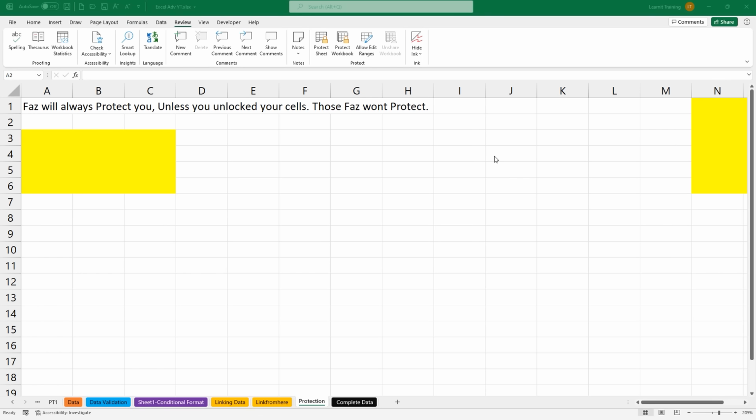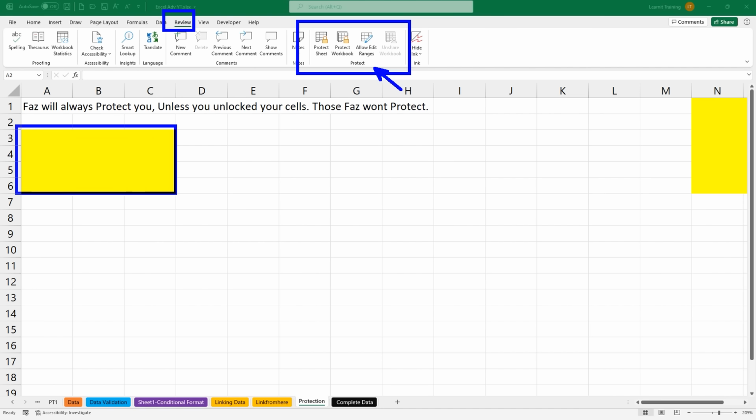Now, protection is a useful tool, but very underutilized. Inside of the Review tab, we have an entire command group known as protect. There are certain times where you get spreadsheets and you only want users to access certain areas of them. Like maybe these two yellow squares we want them to access, and everything else we want locked.